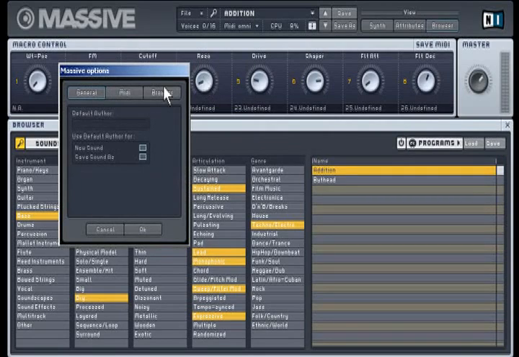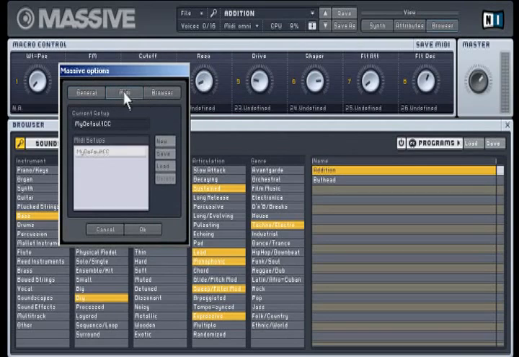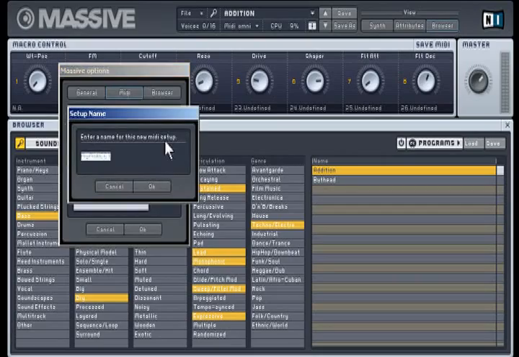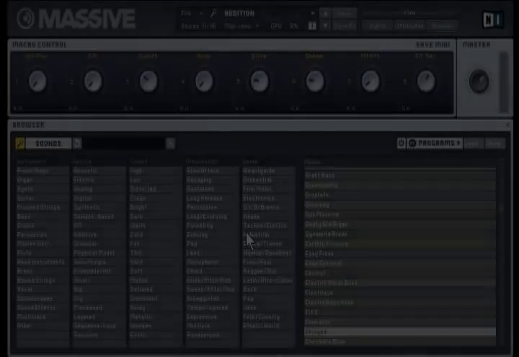For example, if you have a MIDI keyboard with 8 knobs, you can assign them via MIDI Learn to the 8 macro controls and then save that setup for future use. This means that you can create different MIDI assignment setups for various studio and live situations.